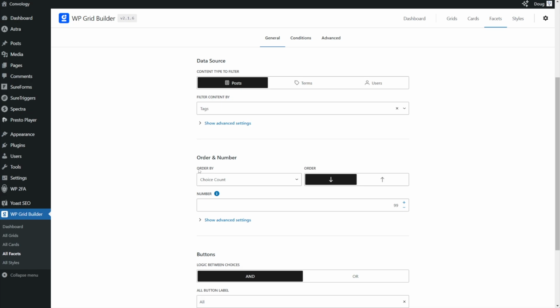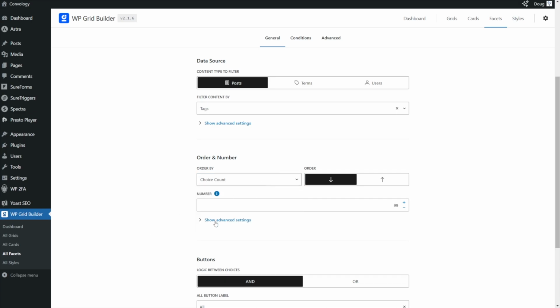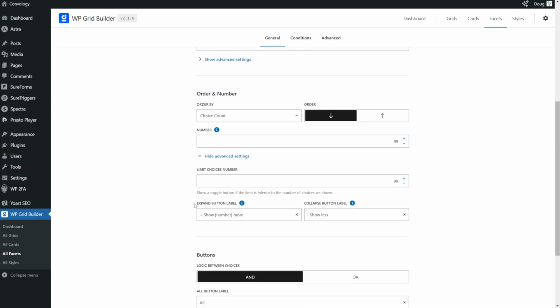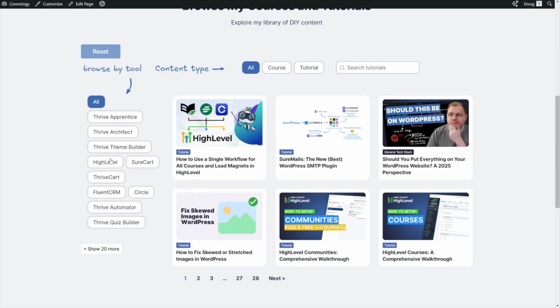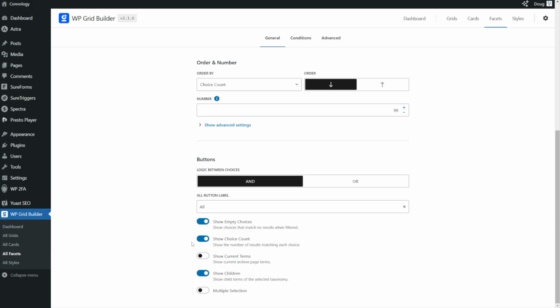Now for order number, I am choosing to order by the choice count, meaning how many posts have that tag, but you can set different options here. You can manually set them however you want. You can go under advanced and you can, to your heart's content, do a lot more customization than you need to, but I don't bother with any of that. For my particular design, which is right here, I actually turned off almost all of these.